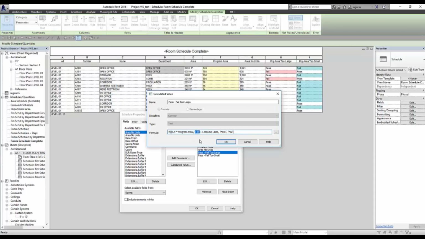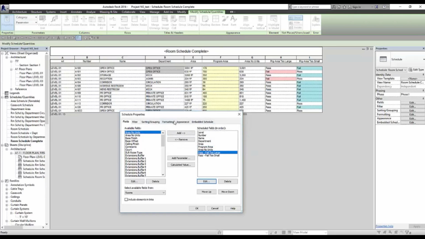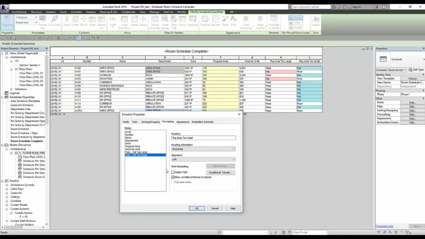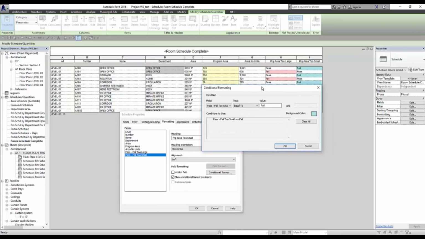Another handy thing to remember is when you're converting units in Revit, you need to divide it by 1 square foot. That helps drop the units off. So very handy little thing to happen there. Next thing is pretty easy.